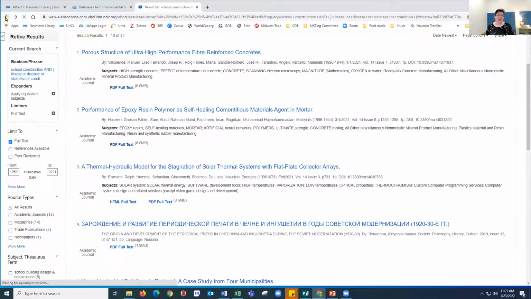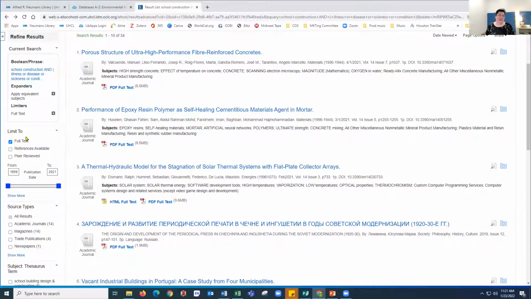So I'm going to step back again. And let's just continue looking at these filters on the side. So one of the things that will be of interest to you is you're probably going to be looking for peer-reviewed articles.